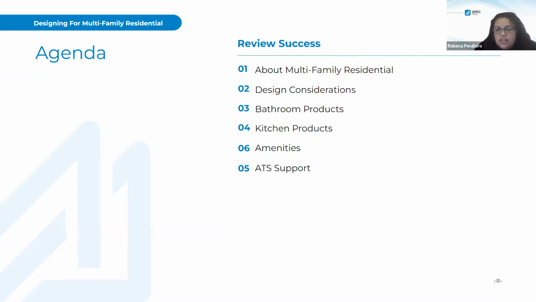In terms of our agenda today, we'll keep it light. We're just going to go into level setting everybody on what we mean by multifamily residential, some of the design considerations that we've seen architects and builders taking when they're looking at multifamily design. And then we'll deep dive into the in-suite products.